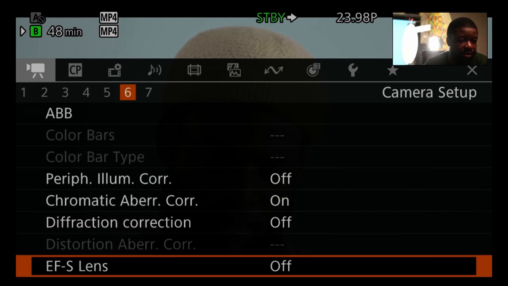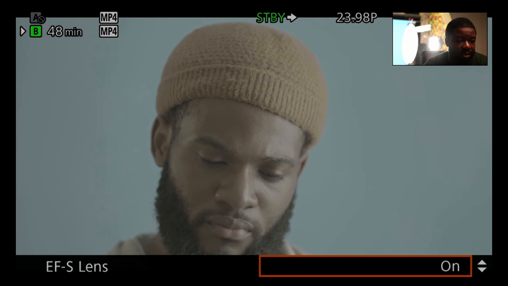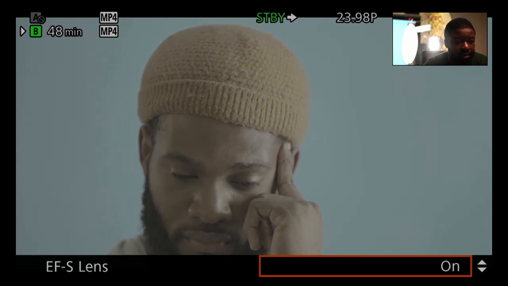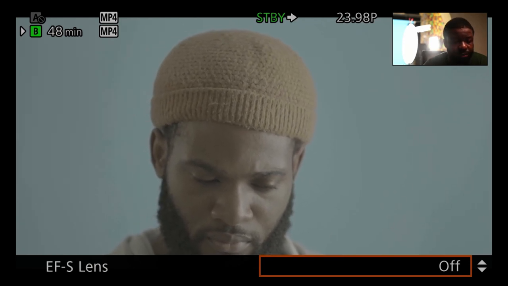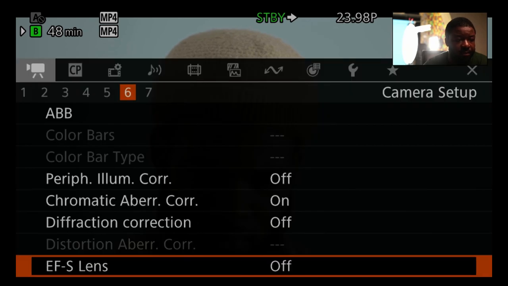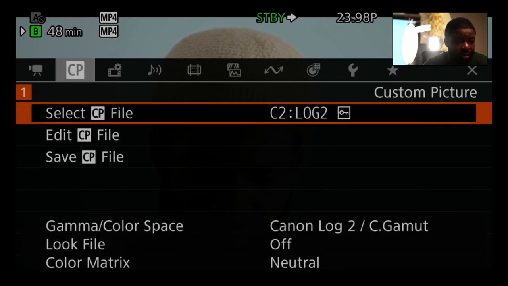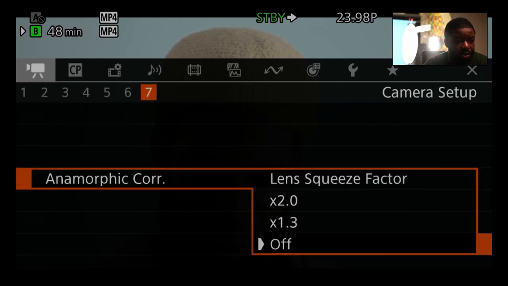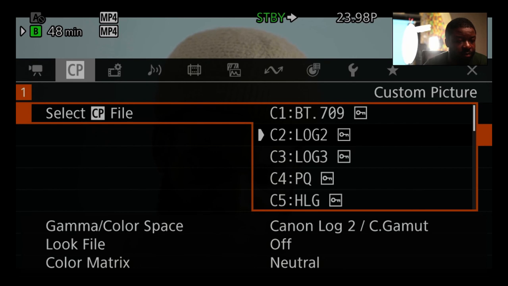Lens diffraction, EF-S lens, this is where it tells the camera to crop in a bit if you're using a lens that's not covering the full Super 35 mode, which is Canon's EF-S lens for this Super 35 sensor camera. Yes, there's digital stabilization when you're using that, and it also supports anamorphic correction in the 1.33 and the 2x squeeze.